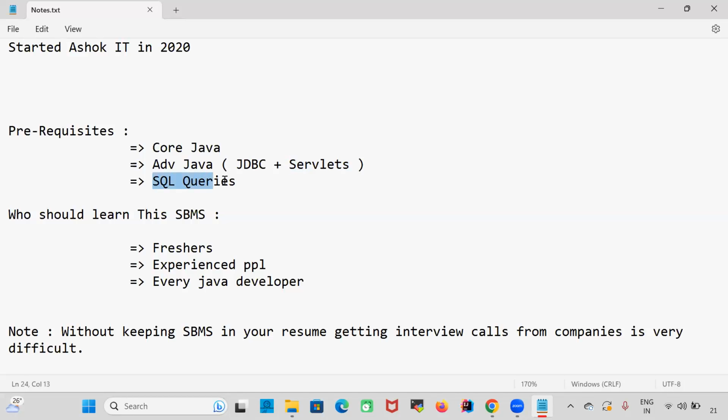And SQL queries. You should know what a table is, how to create tables, how to alter tables, and how to perform DML operations, DQL operations, DCL operations. Database queries knowledge is required. If you know these three courses, then you are eligible to attend our Spring Boot and Microservices training. These three are prerequisites. If you know these things, then only attend this course. Okay, otherwise you can't understand.